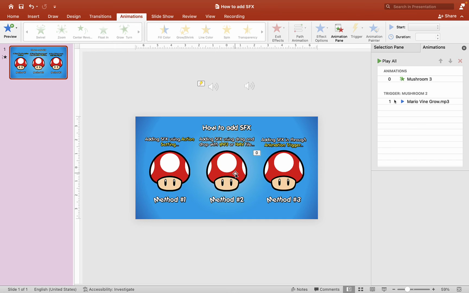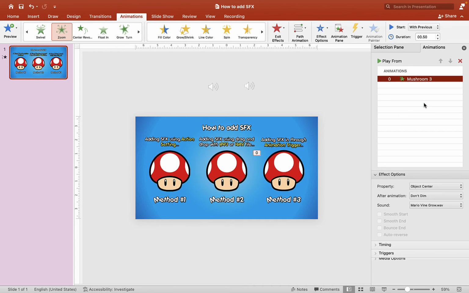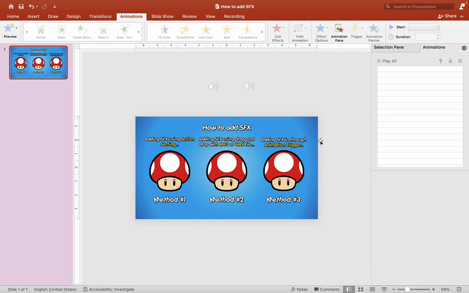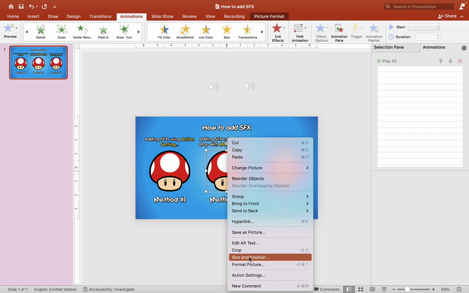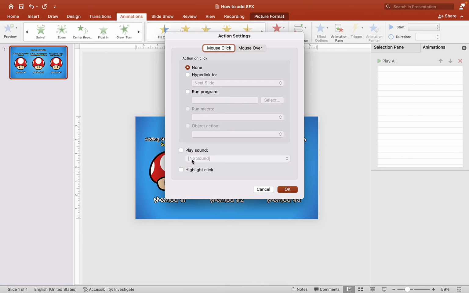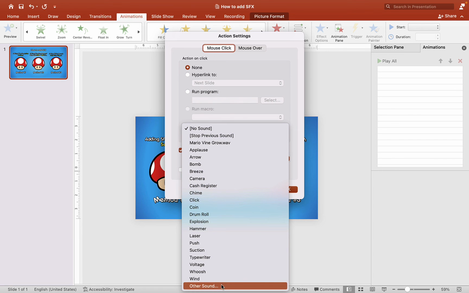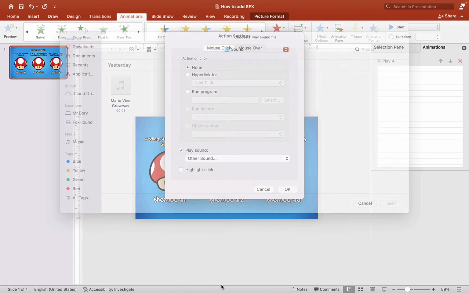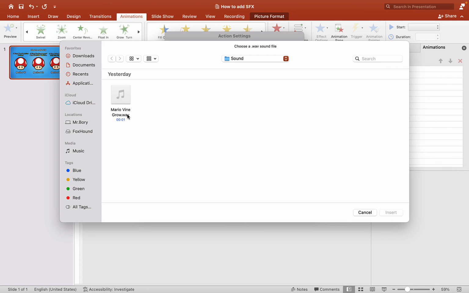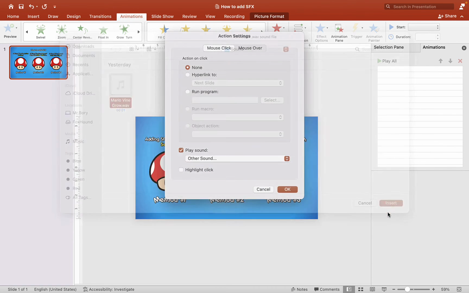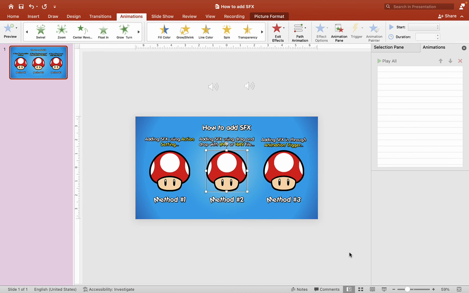So you would pick, like, okay, let's pick this mushroom right here. Let's delete all these off right here. So this mushroom right here has no sound effect. But if you right click and go to Action Settings and you go to Play Sound, that file that we changed earlier, MP3 to WAV, now you can see that it shows up here, and you can click on that, and now you can play your sound.